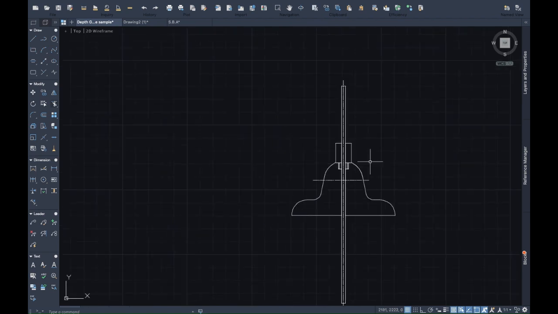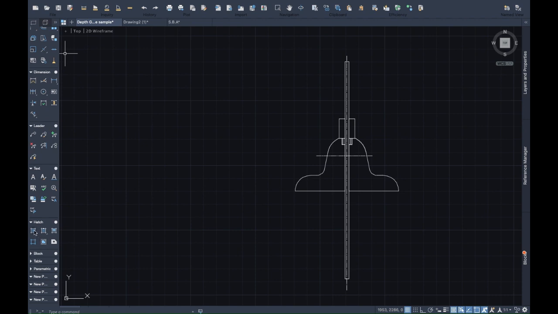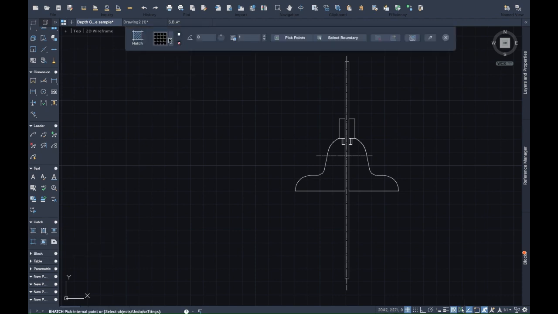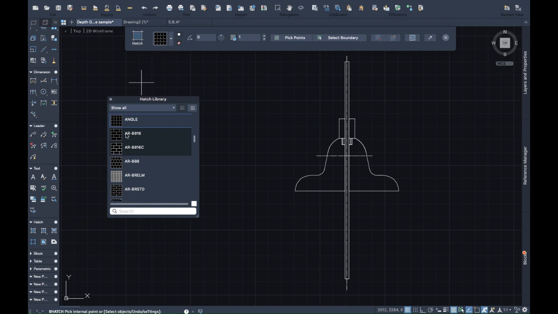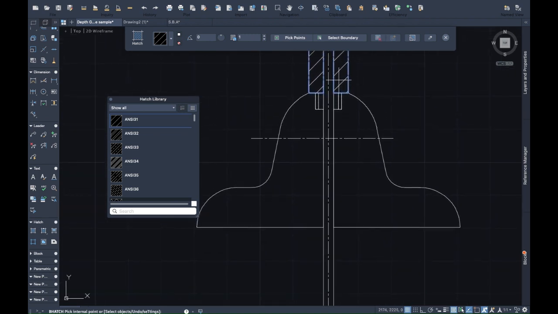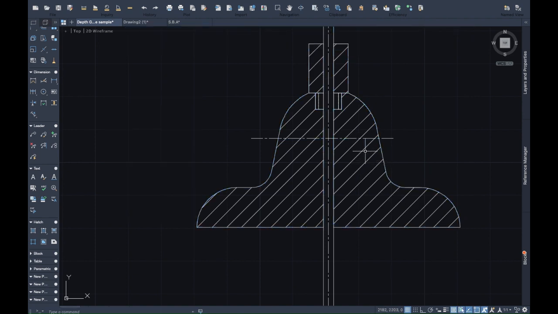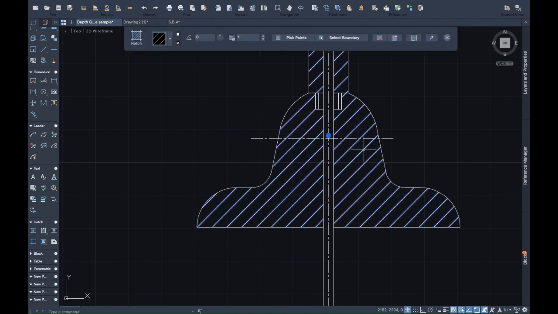And we're going to section now. So to section, we're going to come to hatch, and here click hatch. What we want is ANSI 31. So I hatch there. And because these two are different materials, I would put this one in a different direction. Alright? So let me click on this and make it 90.